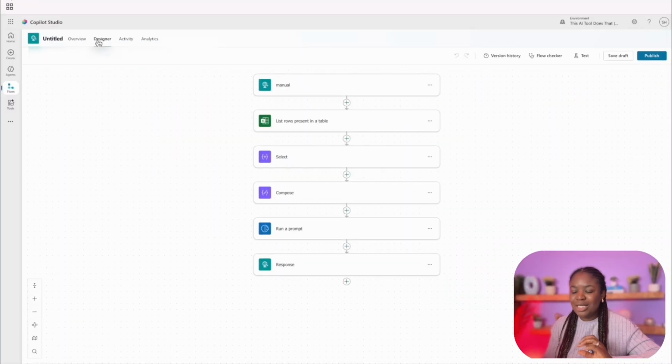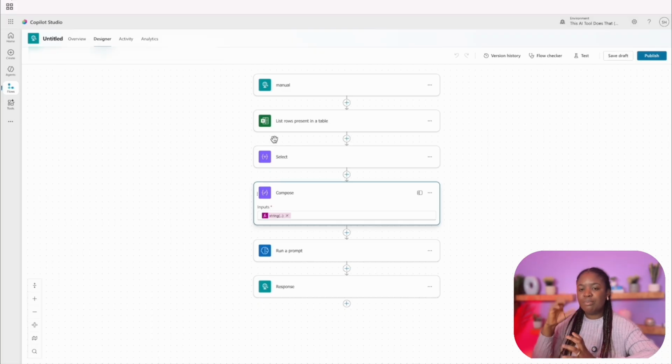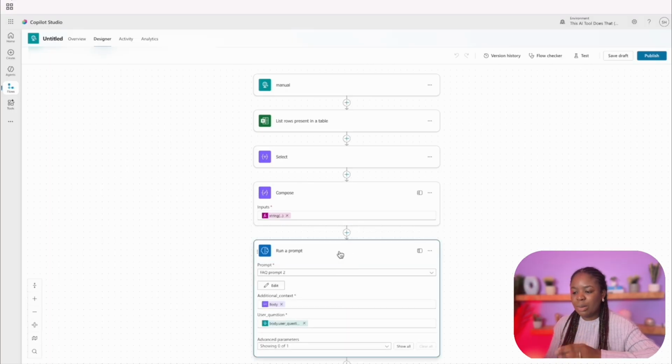Yes, so coming back into our flow here. The next step in my flow is the compose. I'm using compose because everything is being passed right now as an array, and I just want to pass it as a string, because that's what the next step, which is really where I'm leveraging AI, the run a prompt node, requires me to use. So what I'm doing here in compose is basically making it a string.